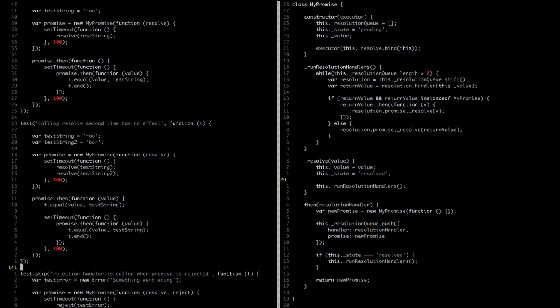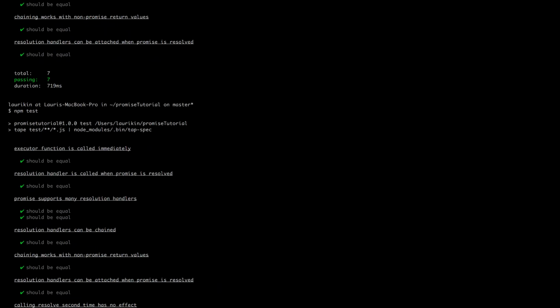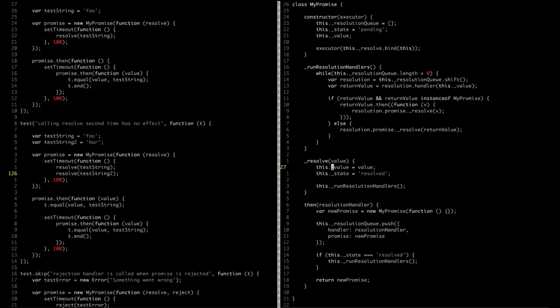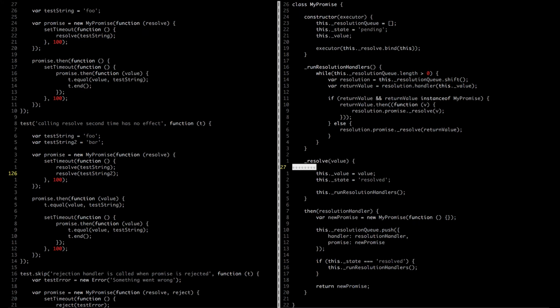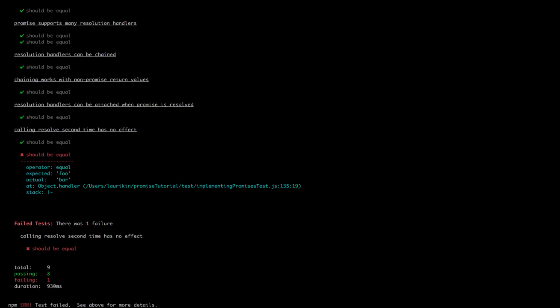Calling resolve second time has no effect. So in this case, this call to resolve should have no effect whatsoever. The test fails because every time we call resolve, we set this._value to the new value passed into resolve. So let's fix this. We only do anything if the state is pending, otherwise we'll just skip the whole method.